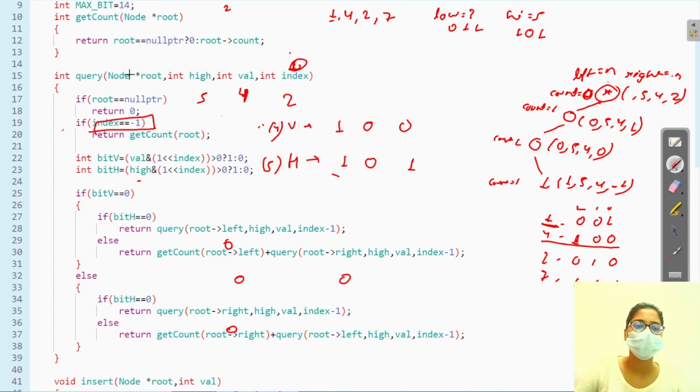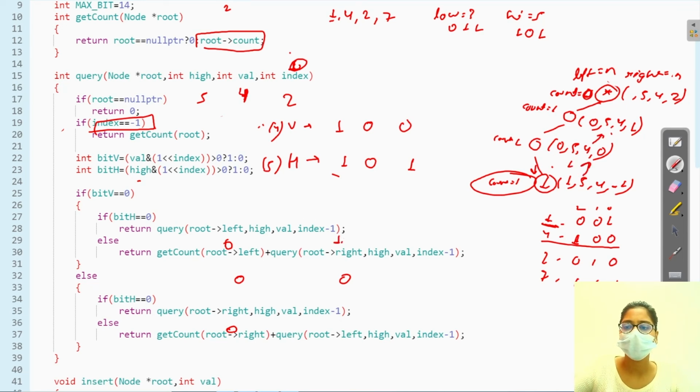So this will return get count. This will call the get count function and we'll pass this root. This root is now pointing to 1. Now this time root is not equal to the null pointer, so it will return count of root. This root has count equal to 1, so this will return me 1. Now we'll return 1 from here, 1 from here and 1 from here, and ultimately we'll get a count of 1.